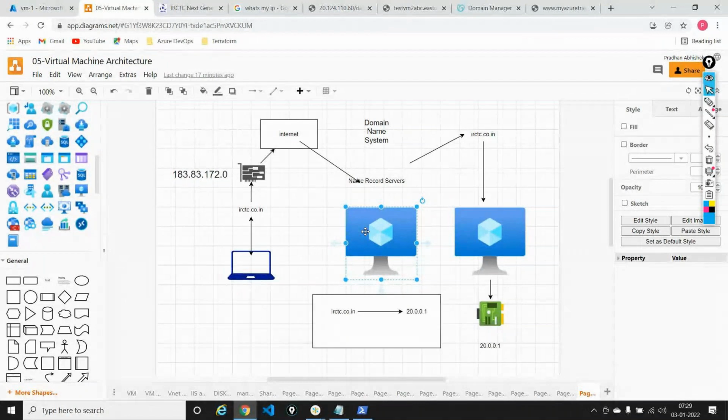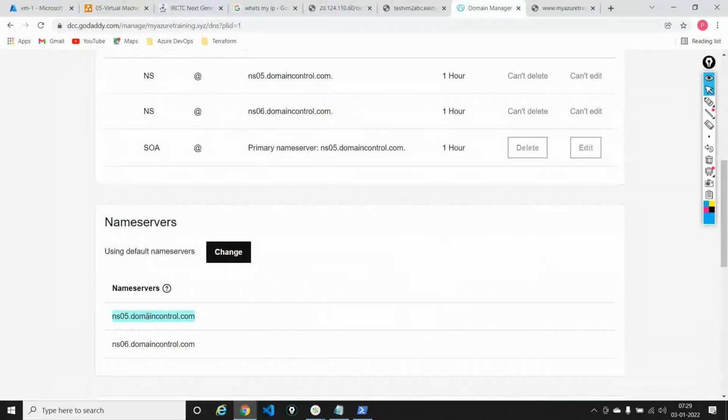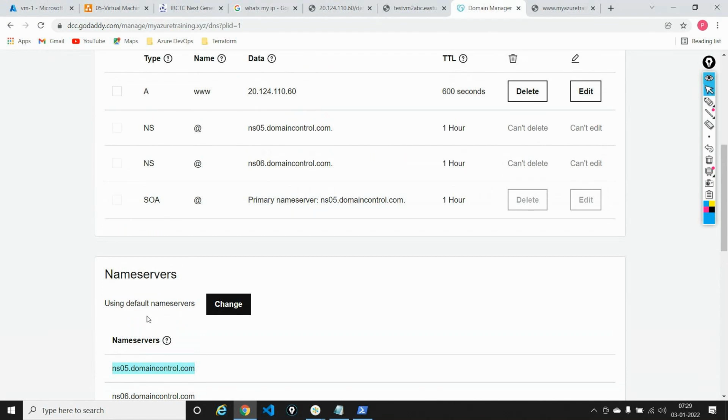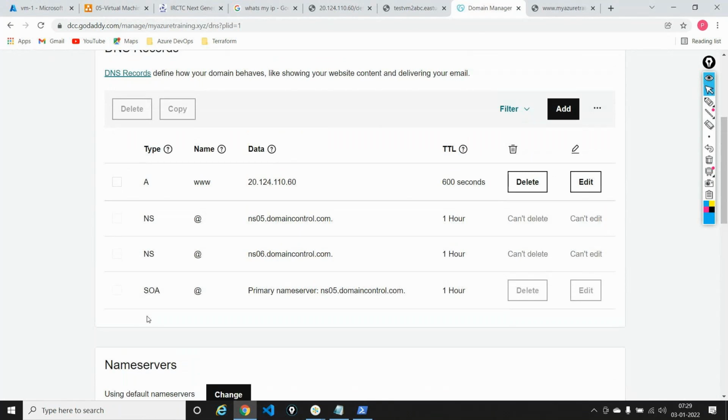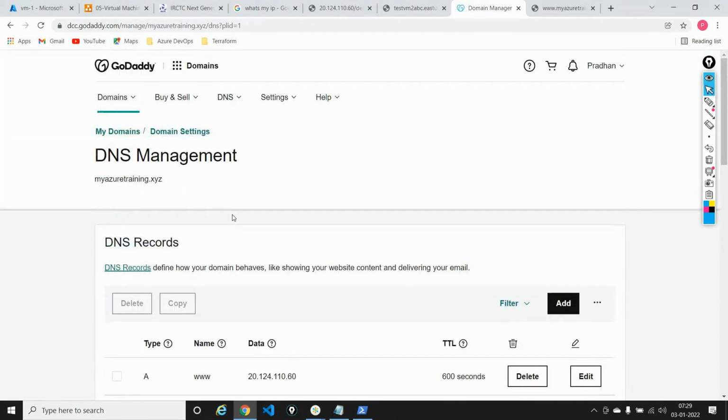Now what if these name servers go down? I have two name servers right now: one is ns05 and the other is ns06, and these are VMs. I'll have to work with GoDaddy to understand why they went down. But I'm not paying for any support. I'm paying around 130 rupees per year, not per month, per year. I bought this domain for about 129 per year with a basic support.